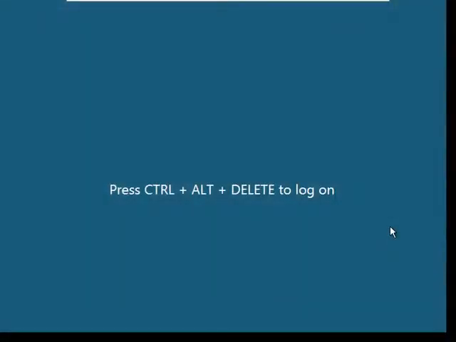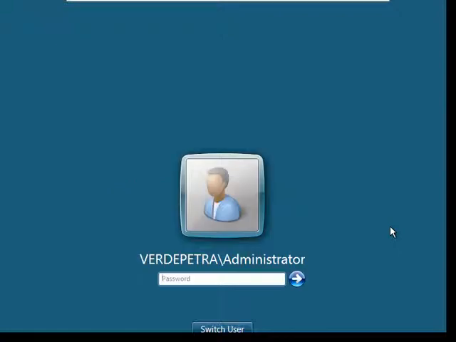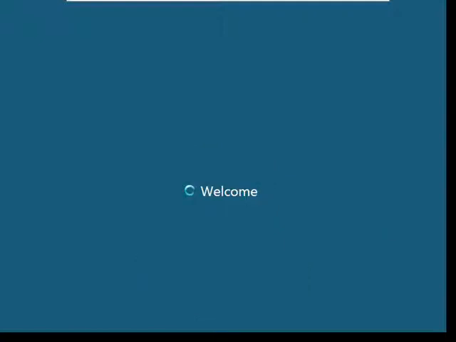Alright, so you see here that we have a completely upgraded domain controller. Now I'm going to be logging in as the Verde Petra administrator. The upgrade procedure isn't that different from the installation procedure. And you see I have a resolution issue happening here. The resolution is set a little wrong after going through the upgrade process, but that's okay. That's not a big deal. I can fix that really super easy.